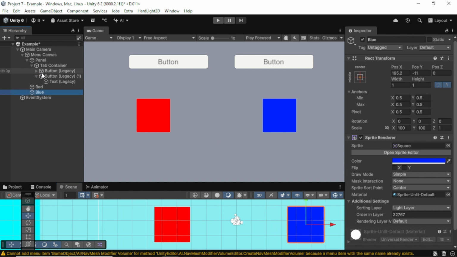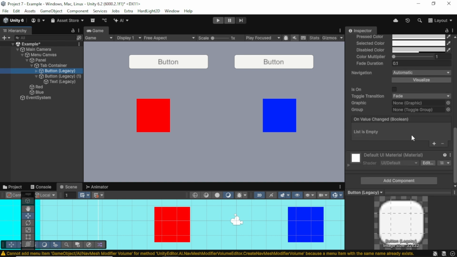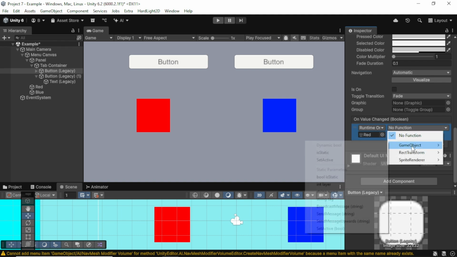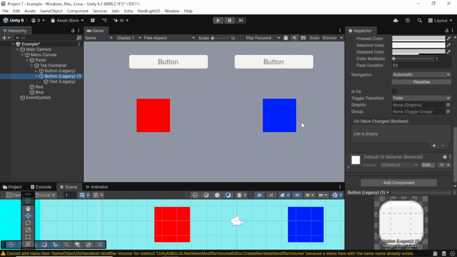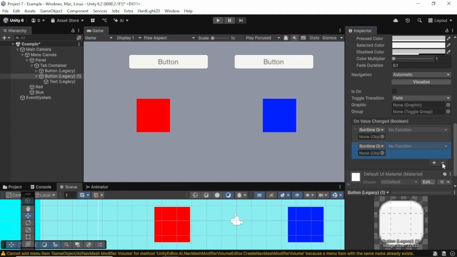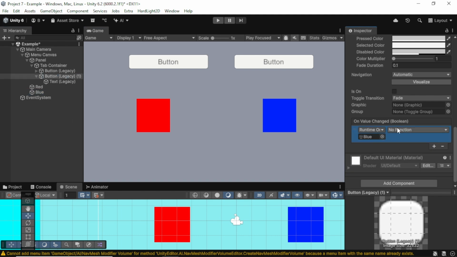So we're going to go back to the buttons. And on value change, we're going to put the red one for the first one. On value changed, we're going to have the red one be active. So when this one's clicked and this tab's open, the red game object is going to show. When the blue one, or when this button's pressed, the blue game object we have right here is going to show. So when you go to the second button, and then, oops, that's too many. Drag the blue one in there, go to set active. This will toggle the activeness. And let's press play and see what happens.